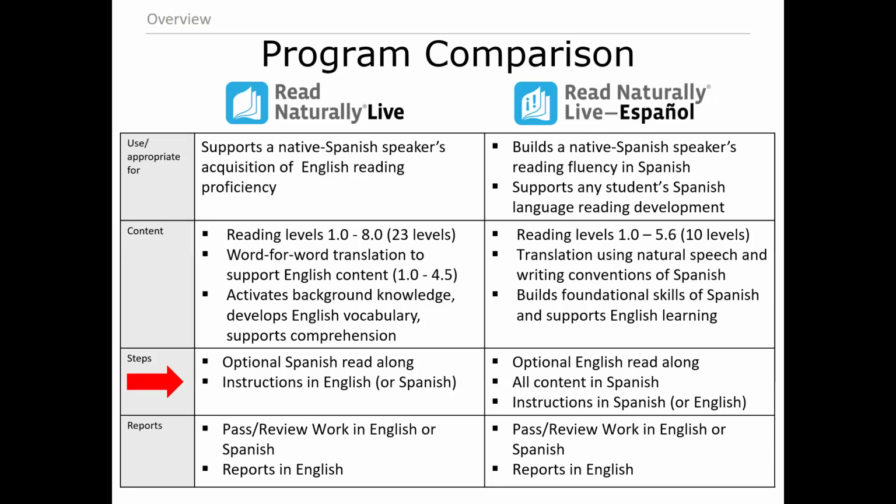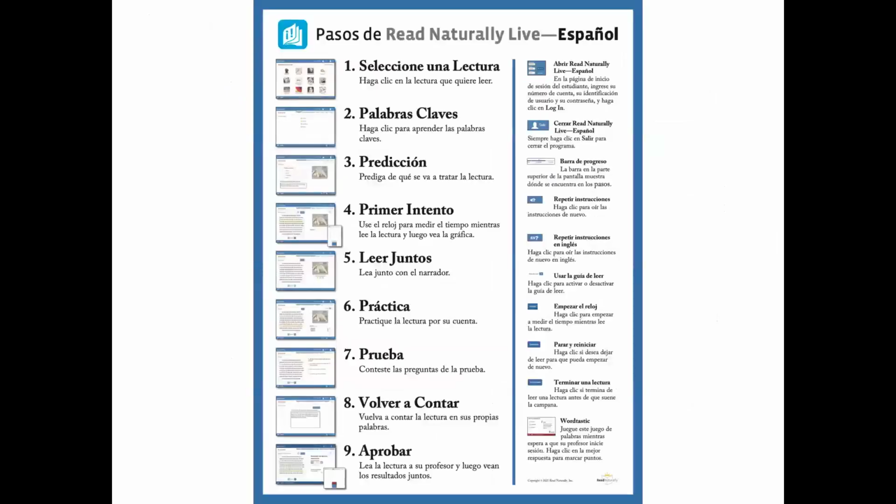And for the steps, we have the same steps with those optional either Spanish or English read-alongs. So if the student wants to preview the story in a different language, they can do that. And then the reports are there for the teacher to monitor progress, and you can see the reports in English if you need that. And we have our poster translated into Spanish.